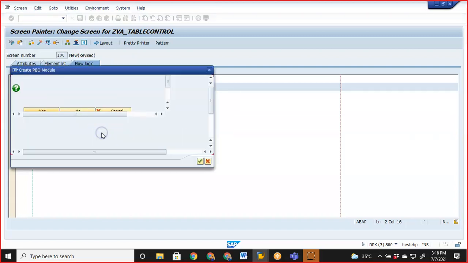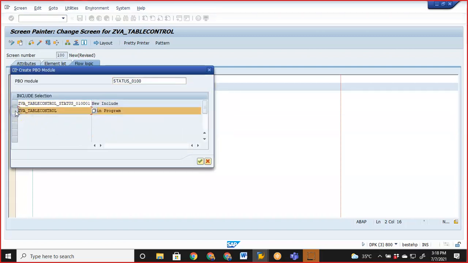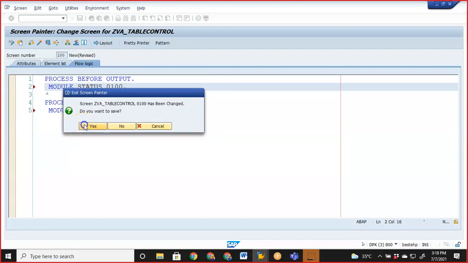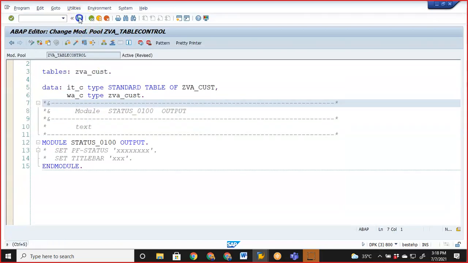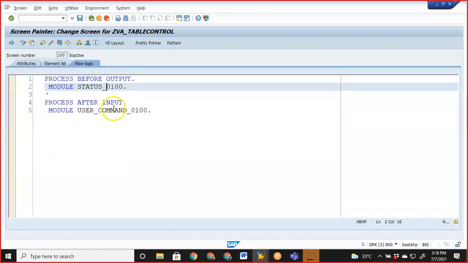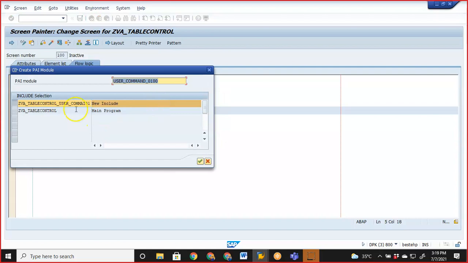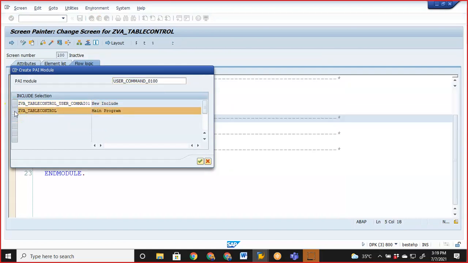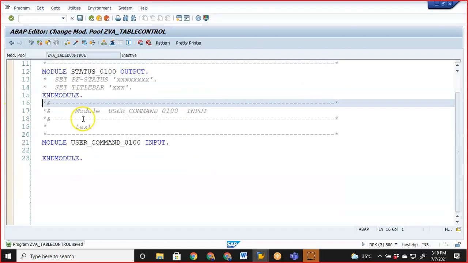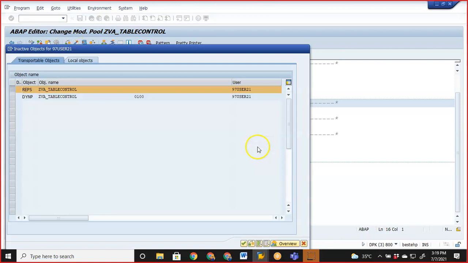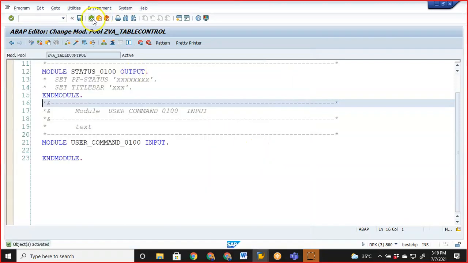Say yes. In the main program, say OK. Do you want to save? Yes. Save it. Back. Now double click on the second one. Say yes. Select it. Save it. Then save it. Syntax check. Activate. So once you activate this program, you have to come out of the program.